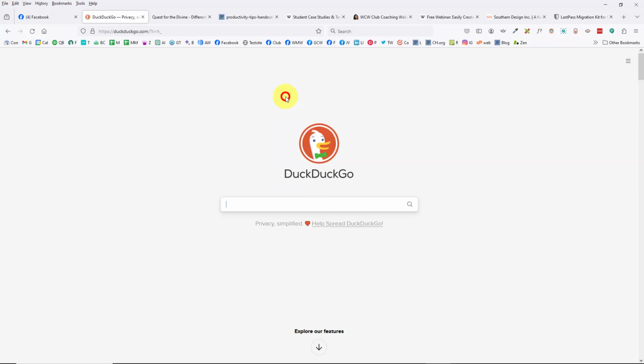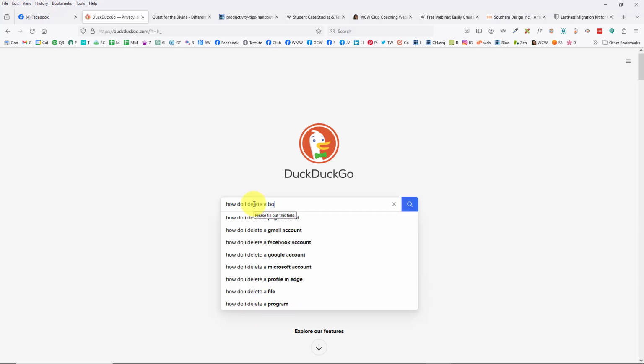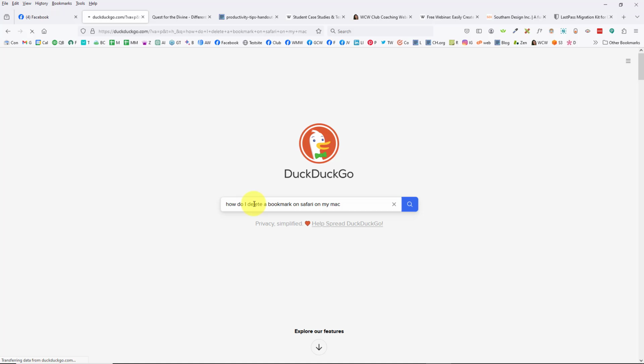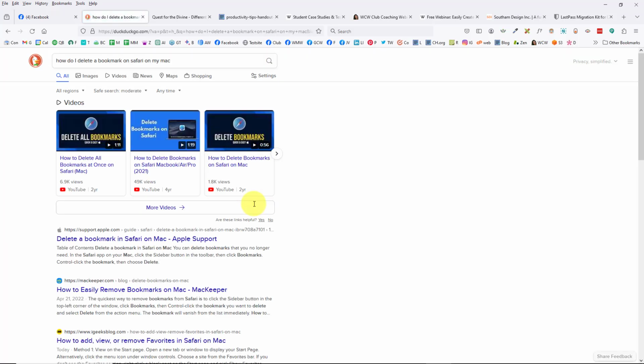Now, if you're on a Mac, I'm not sure how you would delete a bookmark since they don't have a right click. So how do I delete a bookmark on Safari on my Mac? Judy said it's the same process, and Janet said you could use the bookmark manager. Yeah, so there's always different ways to do it.